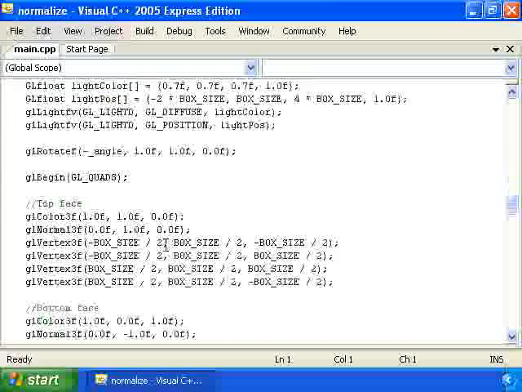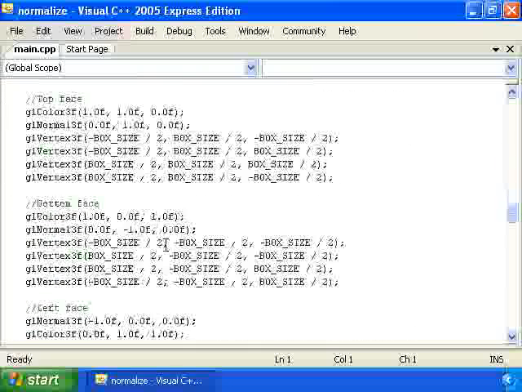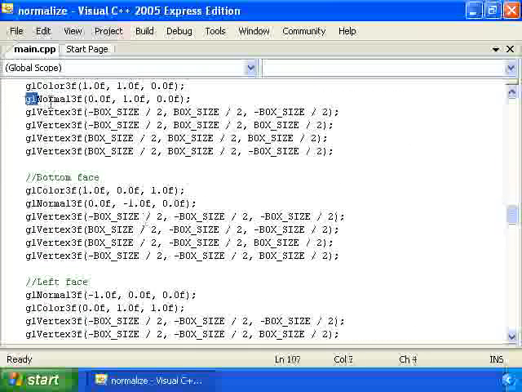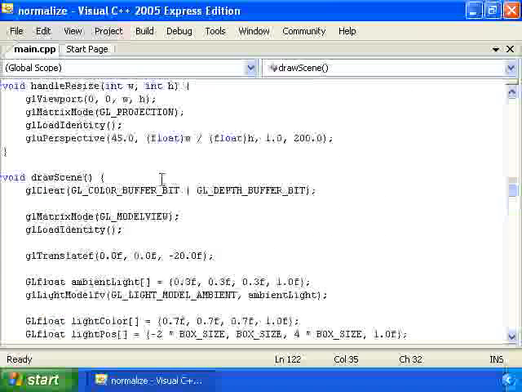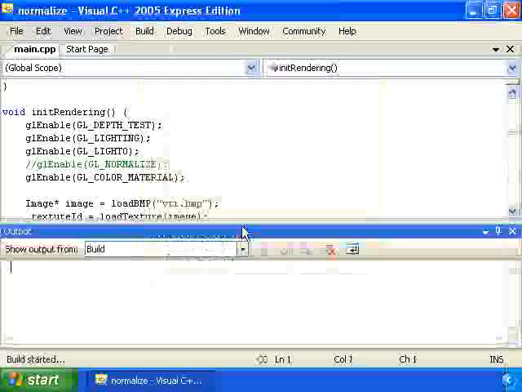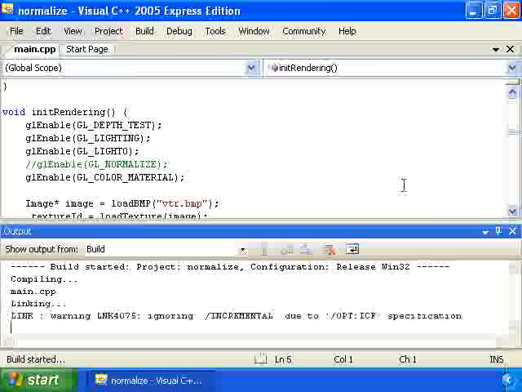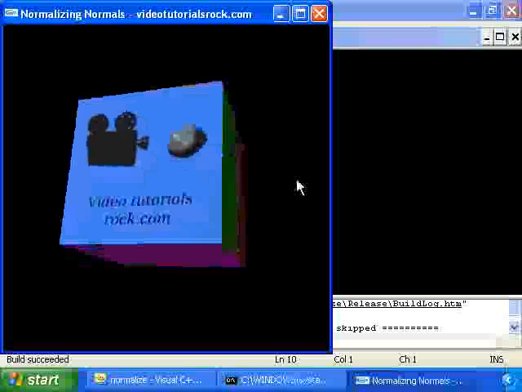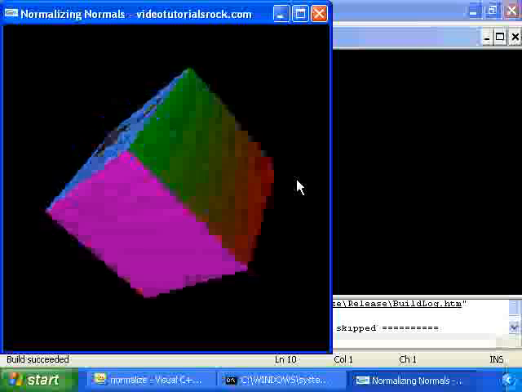And I'll just go down to Draw Scene. And you'll notice actually that all of our normals for the cube already have a magnitude of 1. So we actually don't need the call to GL-enable GL-normalize. And if we comment out this line and run the program, you'll notice that the program still works, that the lighting is still fine. As you can see.